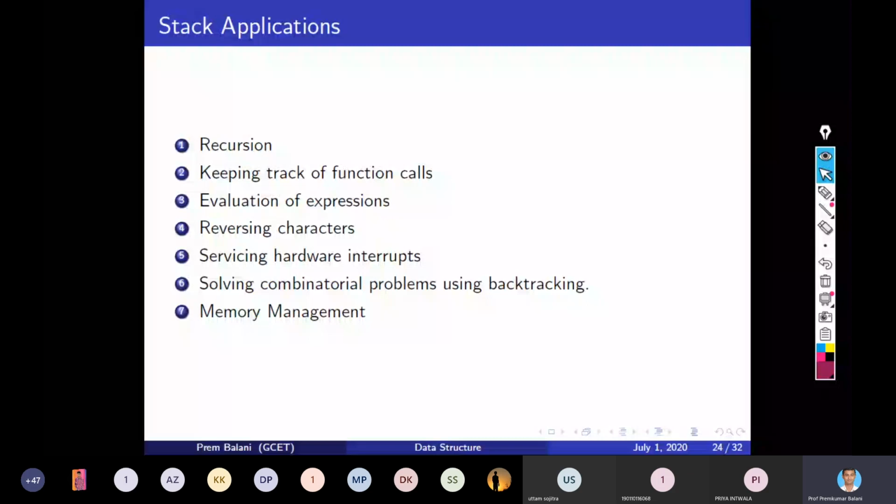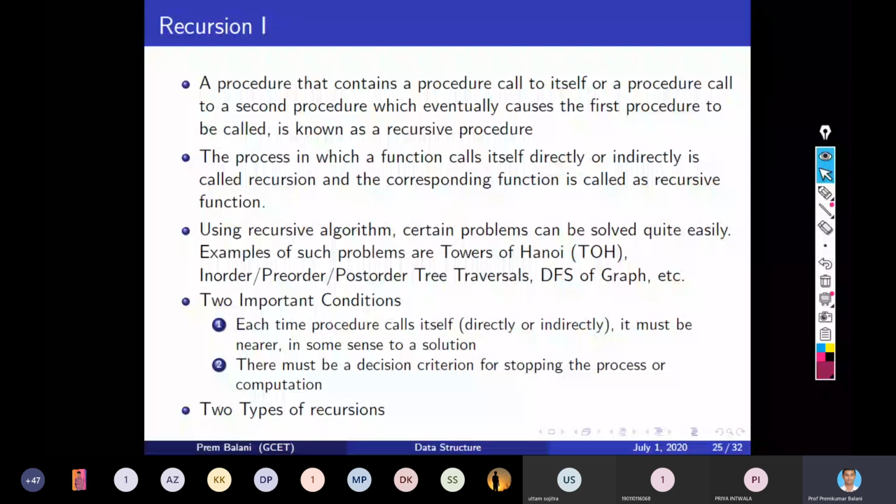So recursion, you must have heard this name recursion. I don't know how much knowledge you have about recursion, so I will cover it from scratch, right? So those who don't know recursion and those who have not done programs in recursion can also benefit from this topic.